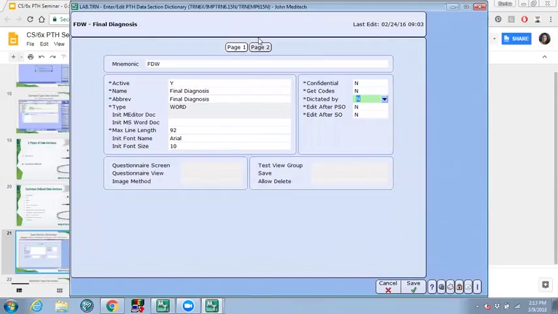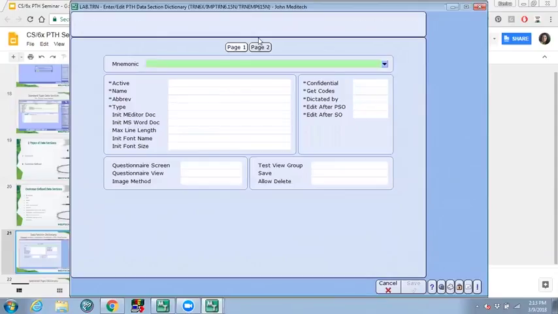The next type of data section that I'll go over is a questionnaire type.